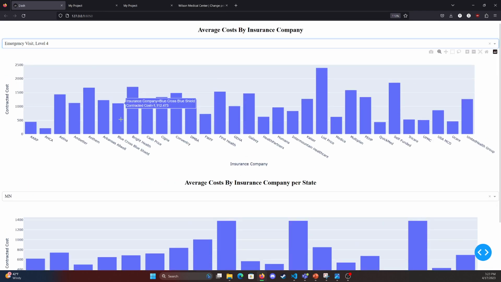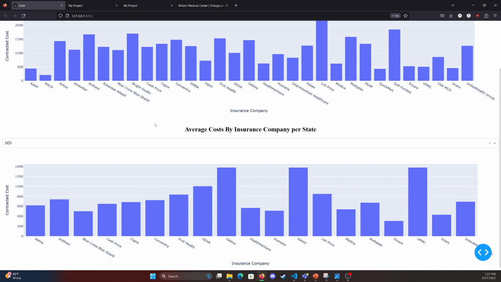And we've even got the emergency visit in here too, which I like to highlight just because I find it pretty interesting.